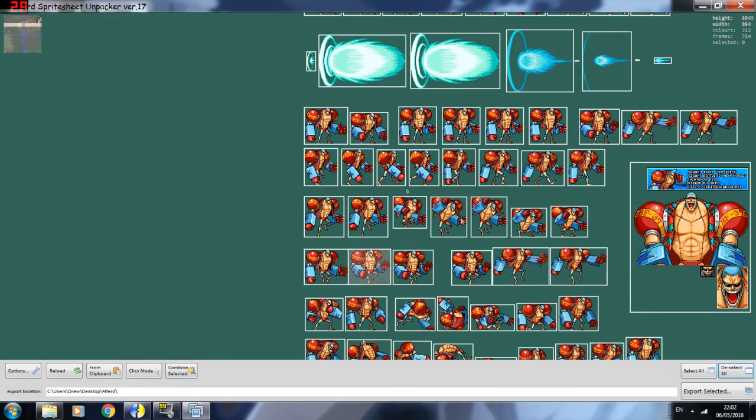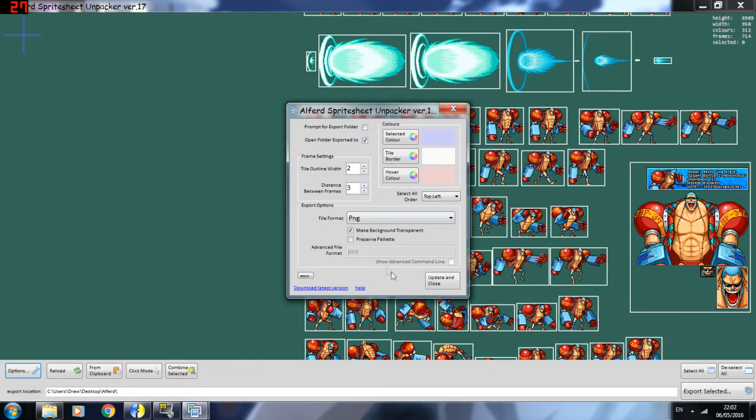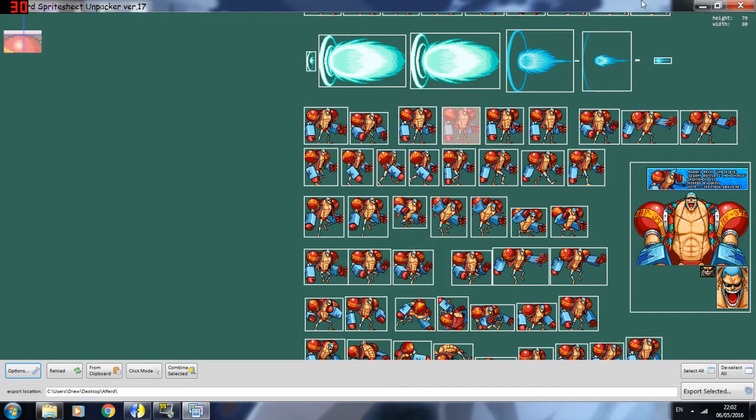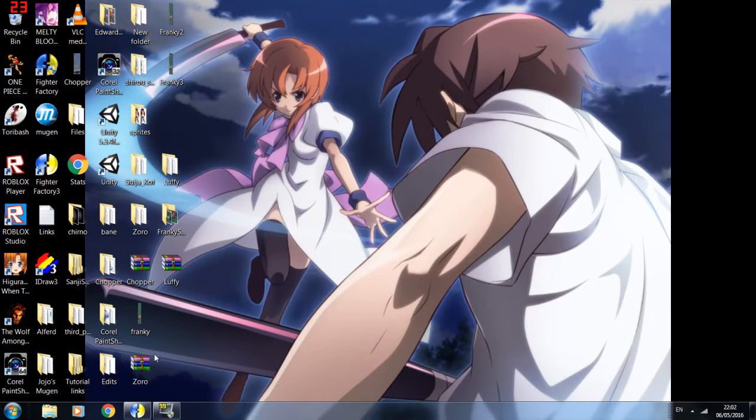So that's what we need Alfred's Spritesheet Unpacker for. Before we export, we click Preserve Palette to save the palette data, otherwise we'll lose all our palette data, making the first two steps pointless. But anyway, let's go into the main tutorial now that we've done a brief recap of what we're about to do.